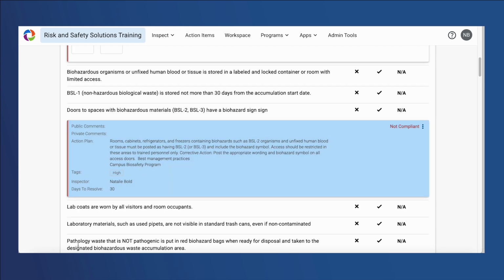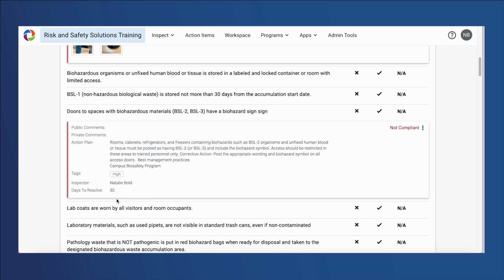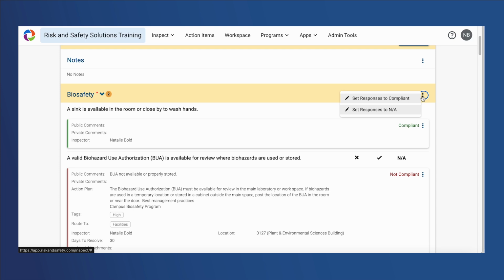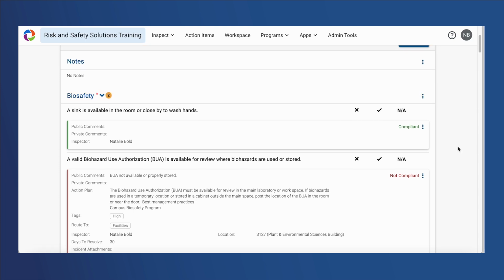When all questions that require commentary or a non-compliant response have been answered, you can go to the top of the category and set the remaining unanswered questions to either compliant or not applicable. This is a best practice that we recommend for completing long checklists that have many questions. Respond to the non-compliant findings first and then use the default remaining unanswered questions.